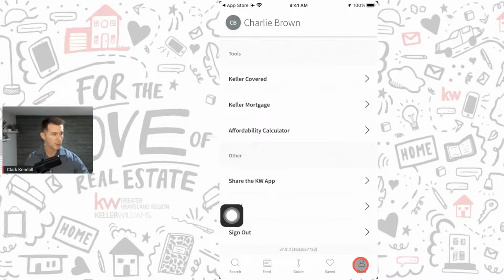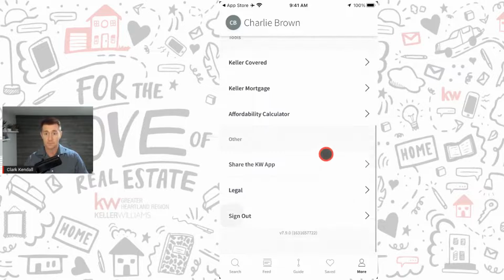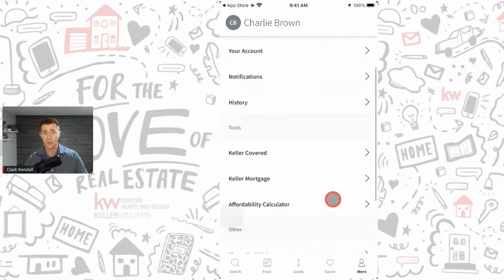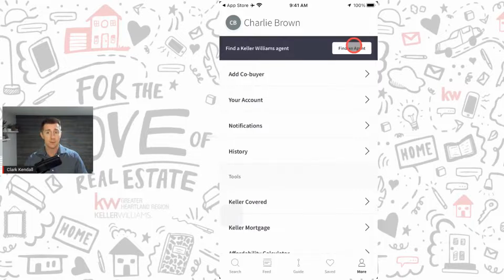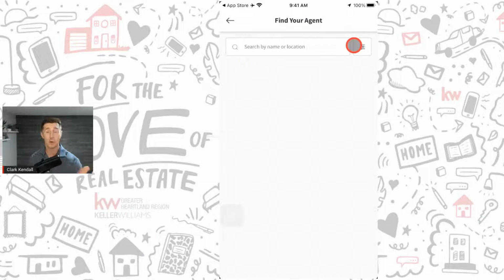All right. So when I click on more here, you'll notice that it'll say your name as you logged in at the top, and also a lot of options underneath here. What I want us to do here is go to find an agent at the top. Find an agent. And here is where I want you to find yourself. Now, again, you're logged in as the consumer, but I want you to find yourself as the agent.